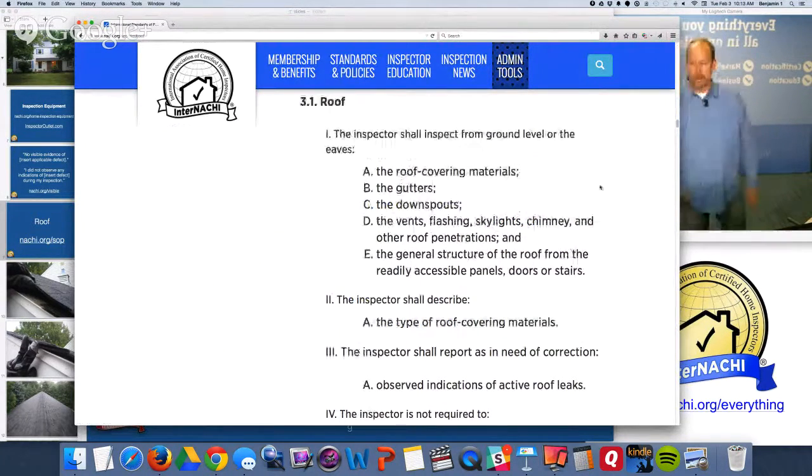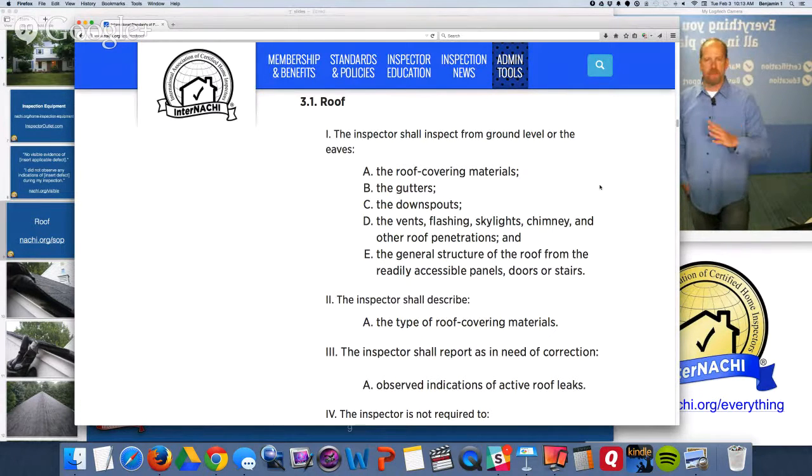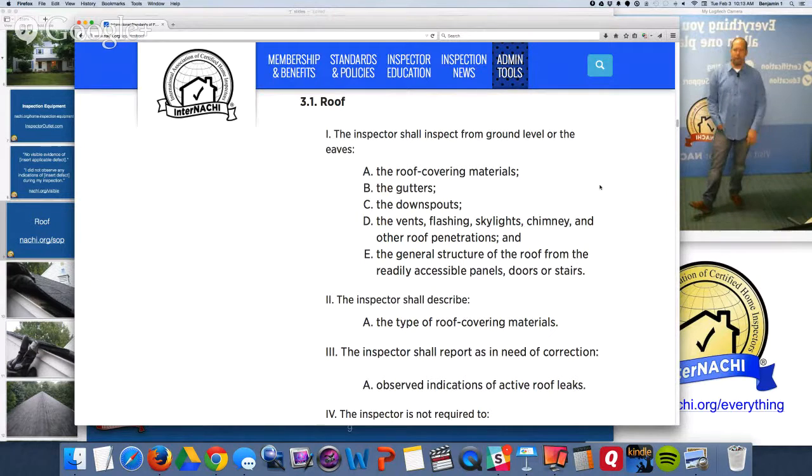The inspector shall inspect from ground level or eaves. You are not required to walk upon any roof surface. You are required to be safe. So stay safe. That's number one. If you're not trained, if you're not comfortable being on the roof or even on a ladder, don't go up. Stay on the ground.